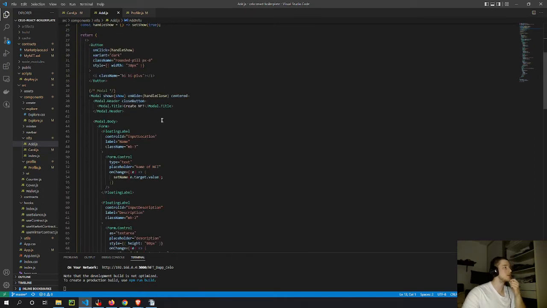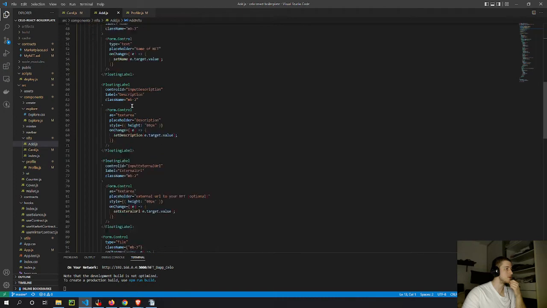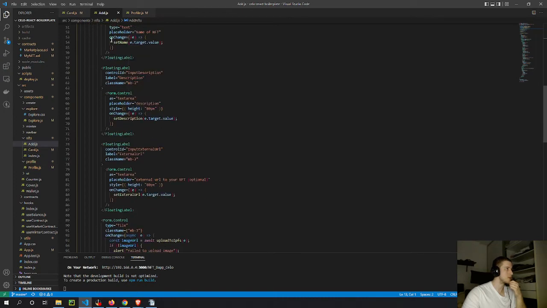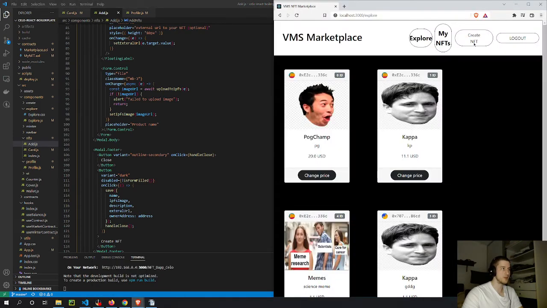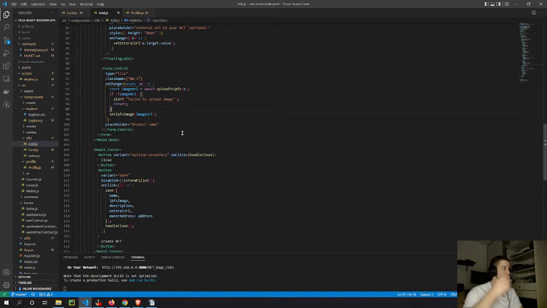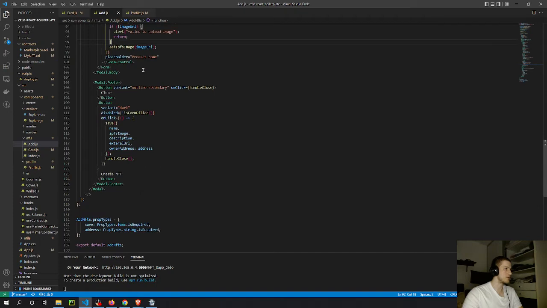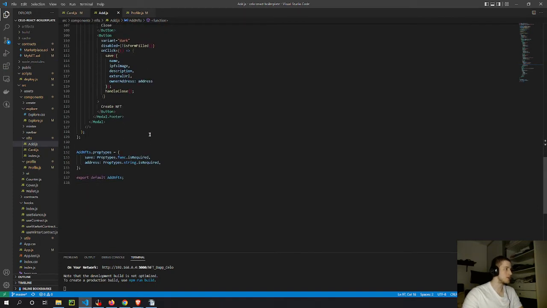Yeah, this is the one that is used. It's pretty much the same logic as the card one, but it's the one that is used for this button here to mint the NFT. But the logic is pretty much the same. It's gonna show up the modal, and then the modal is gonna have this form data for the user to set the properties of their NFTs.